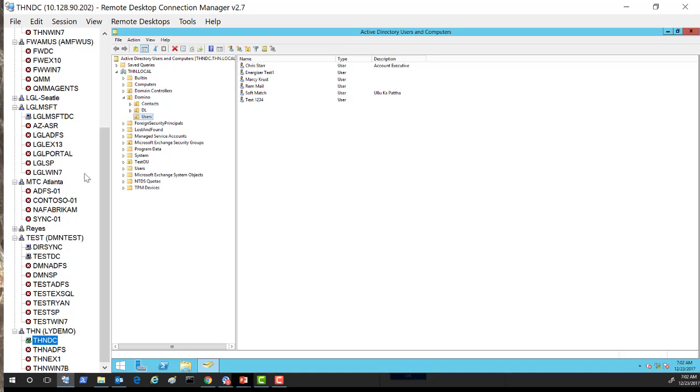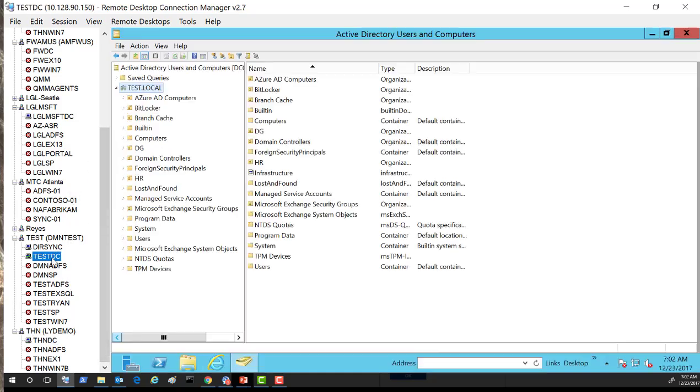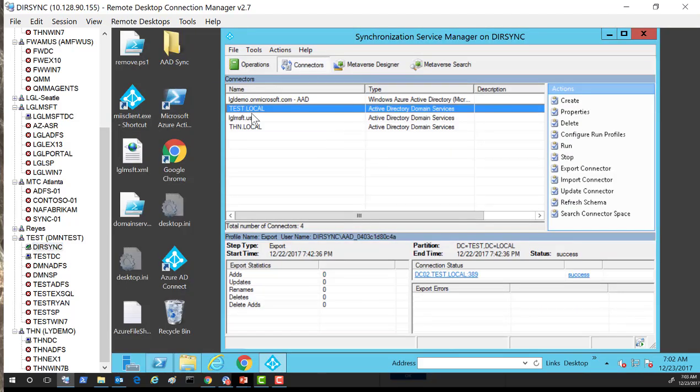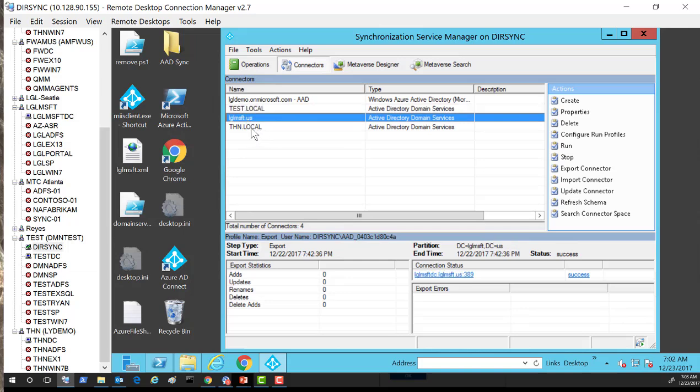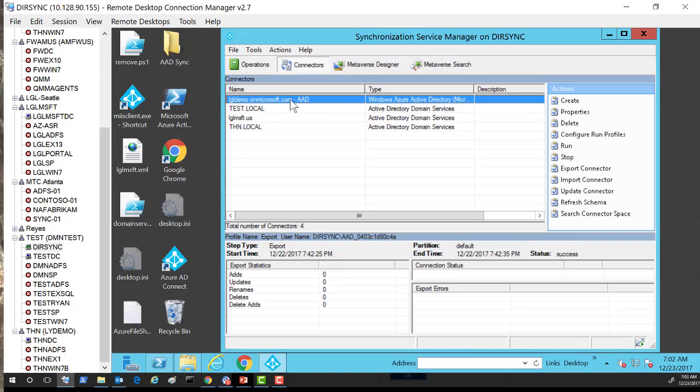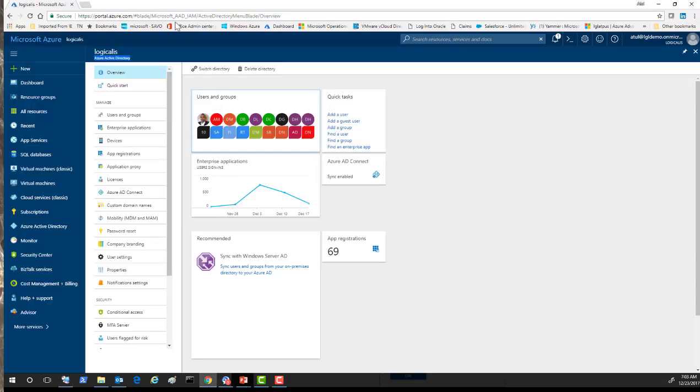I don't think I need to show you that, but those are another 3 and they are using another AD Connect tool. Here is my AD Connect tool. You see the 3 different Active Directory forests: test.local, lglmsft.us, thn.local. This is my Azure Active Directory, lgldemo.onmicrosoft.com. So that is the lab environment.